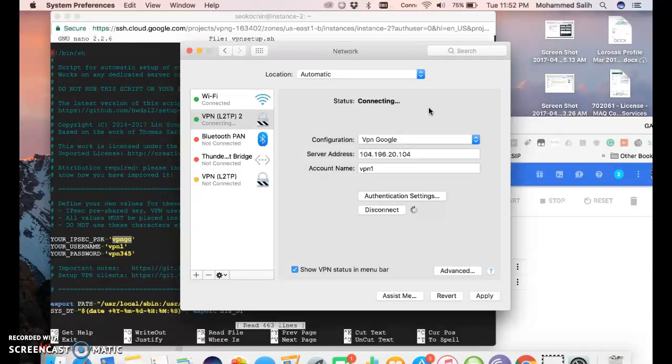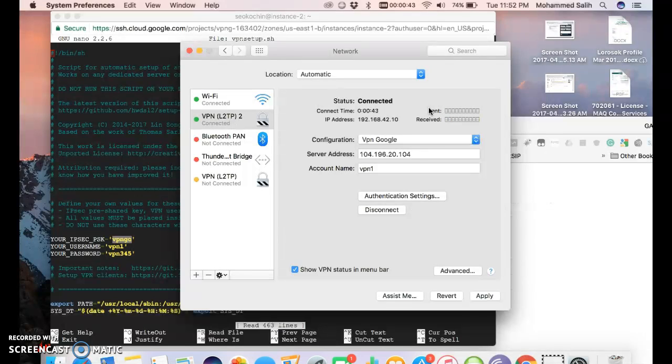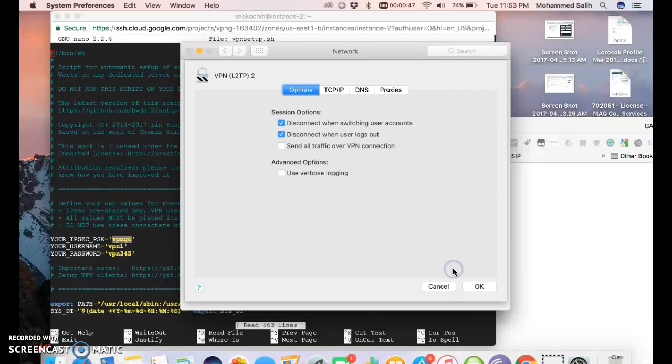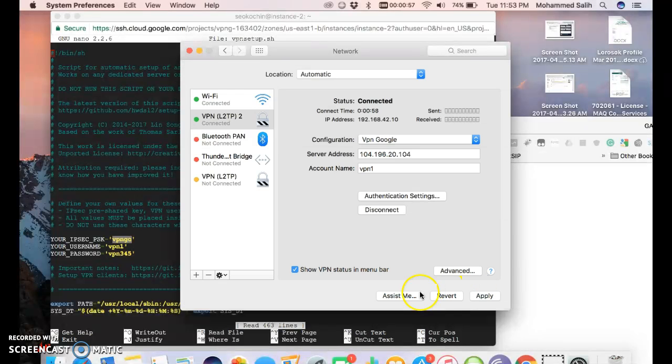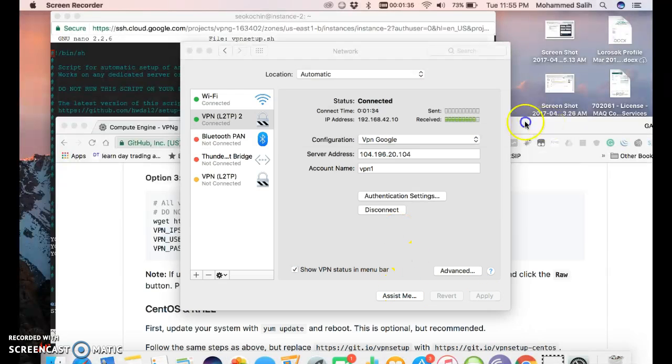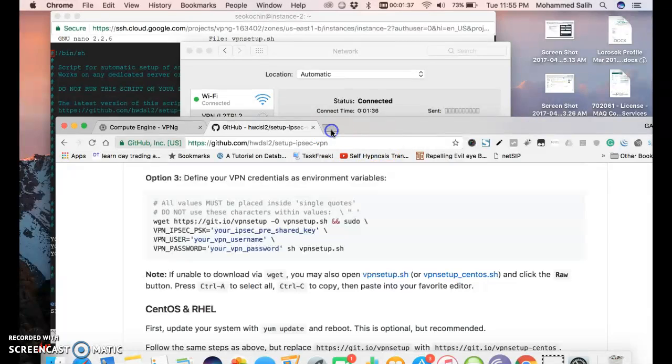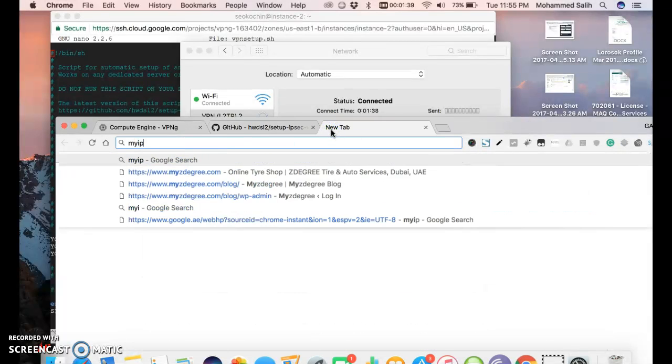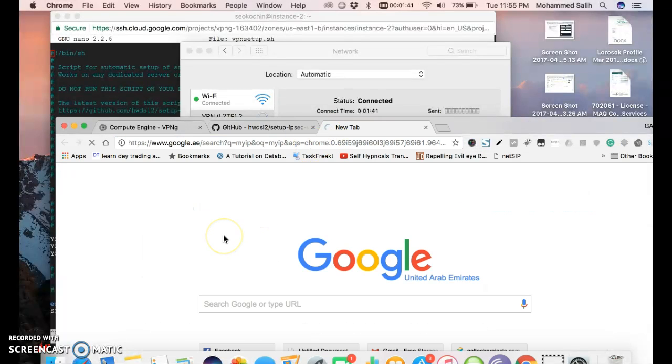Let's see whether it's getting connected. Okay, yes, so we need to do one more thing. You need to go to advanced, here, and you need to tick to send all traffic over VPN and just click OK and apply. Now let's try whether our VPN works.